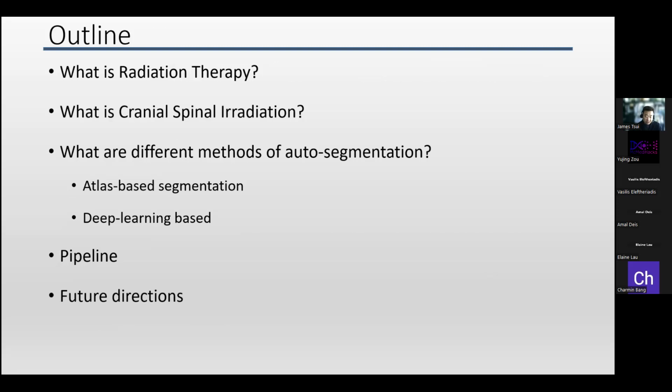Now, here's the outline of my presentation. First, I'm going to explain what radiation therapy is. Then I'm going to talk about cranial spinal irradiation, or in short, CSI. I'll talk about the different auto-segmentation approaches. I believe some of the speakers have already touched upon that in the previous lectures. Finally, I'll talk about the pipeline.